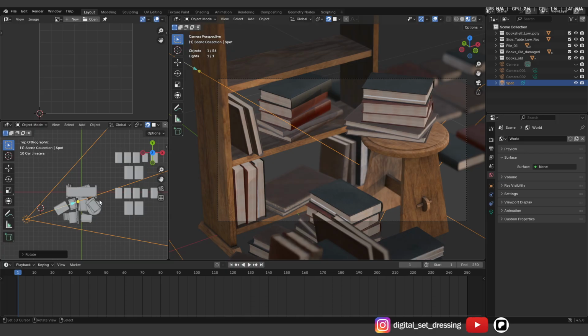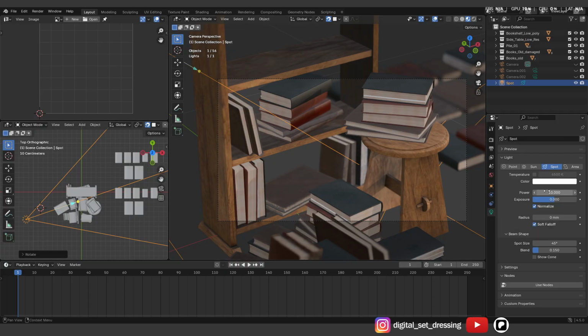You can see the spot has a very wide cone that I am not going to want. This spot is going to be the hard, directional light. So let's just call it key. Then a couple of things to notice that we're going to be working with are the power, the radius, the blend, and the spot size.